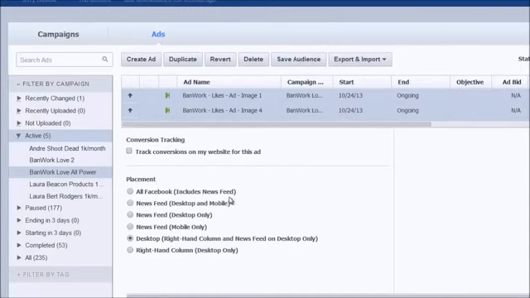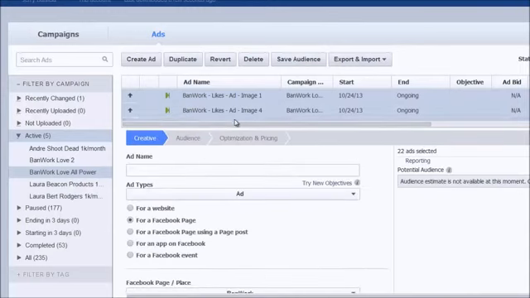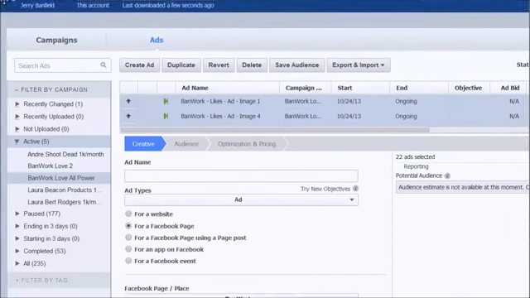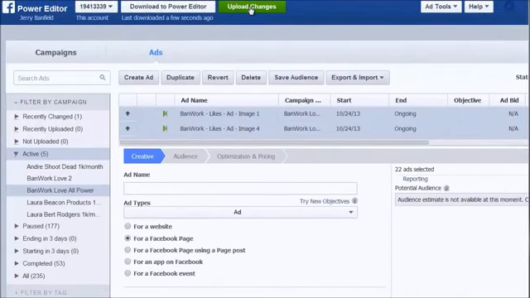Once you make this change, then you can upload these changes. I'll scroll up here. You hit this green button to upload changes. I originally downloaded the ads with this button, and I'm going to show you more on the Power Editor later. But this key step to get your squeeze page integrated must be done in the Power Editor.